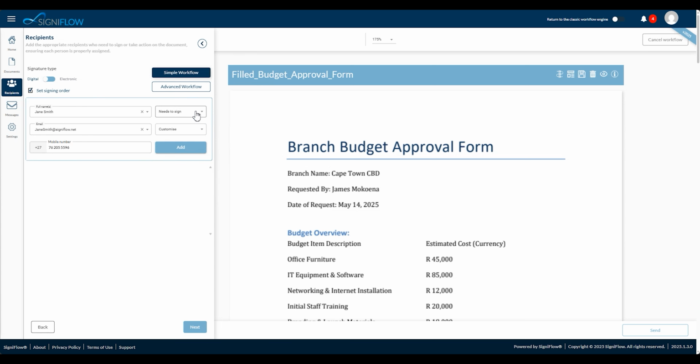Enable Send Completed Email. If turned off, no one will receive an email with the final document. If enabled, which is the default, all recipients will receive a copy of the final document attached to an email. Enable Allow Proxy, which will allow any recipient to nominate someone else to sign on their behalf.